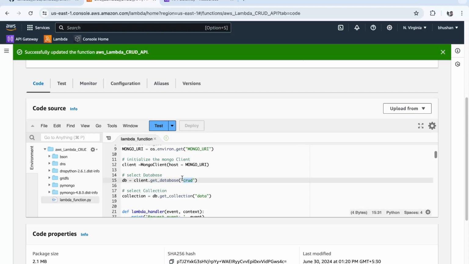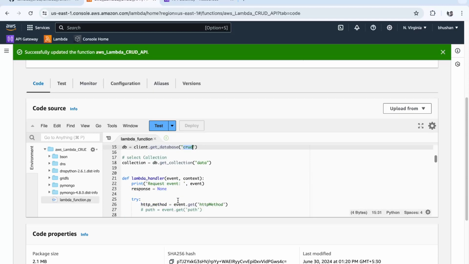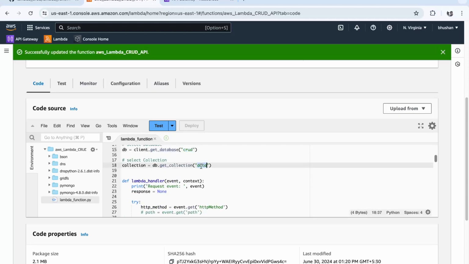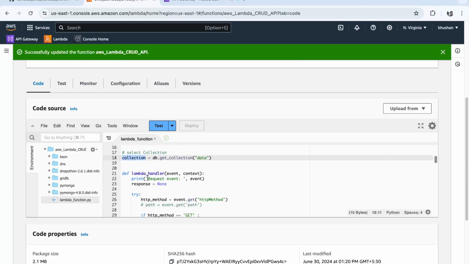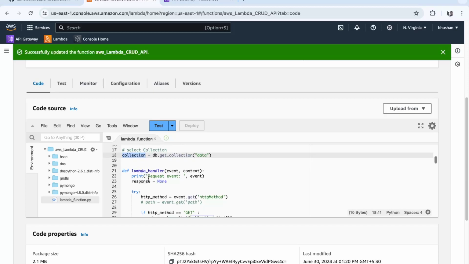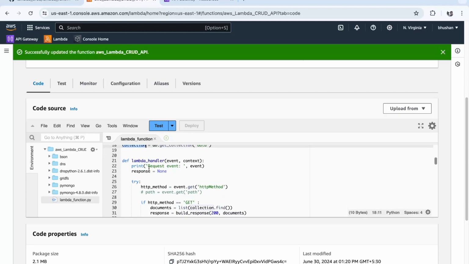Then we have to mention the database name that we have created. Whatever name you have given to your database, you can just insert here, and the collection name inside the database. Okay, now we are getting the instance or a connection to the particular collection. Then we can fetch the data, insert the data, update the data, delete the data based on the request. Now our default function name, that is the AWS Lambda handler.